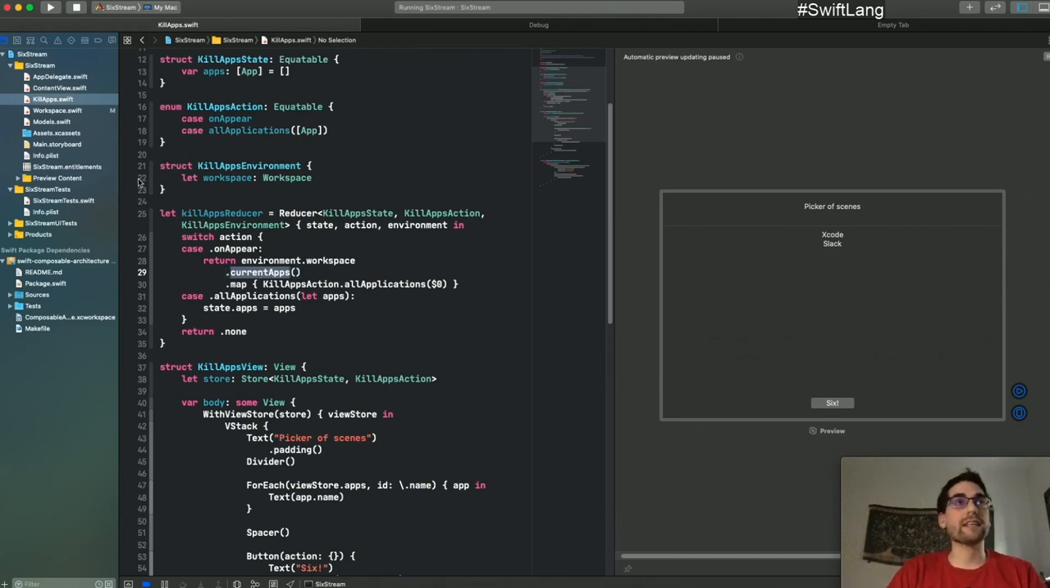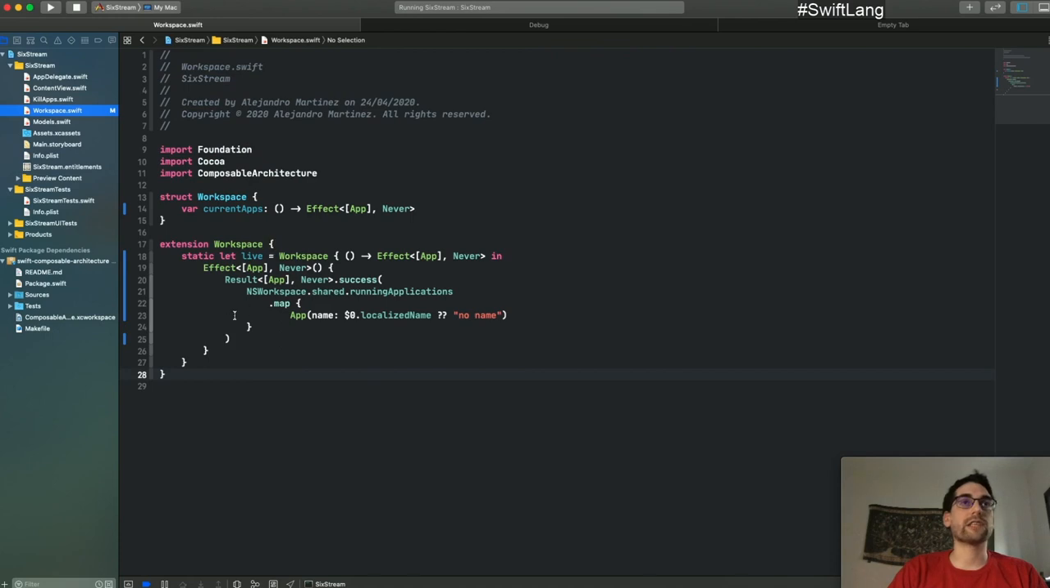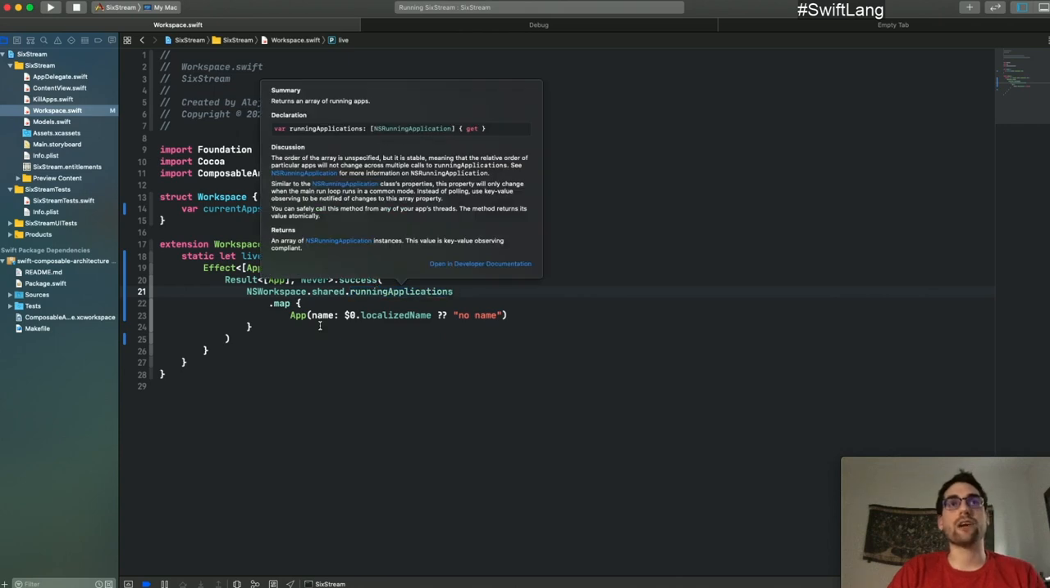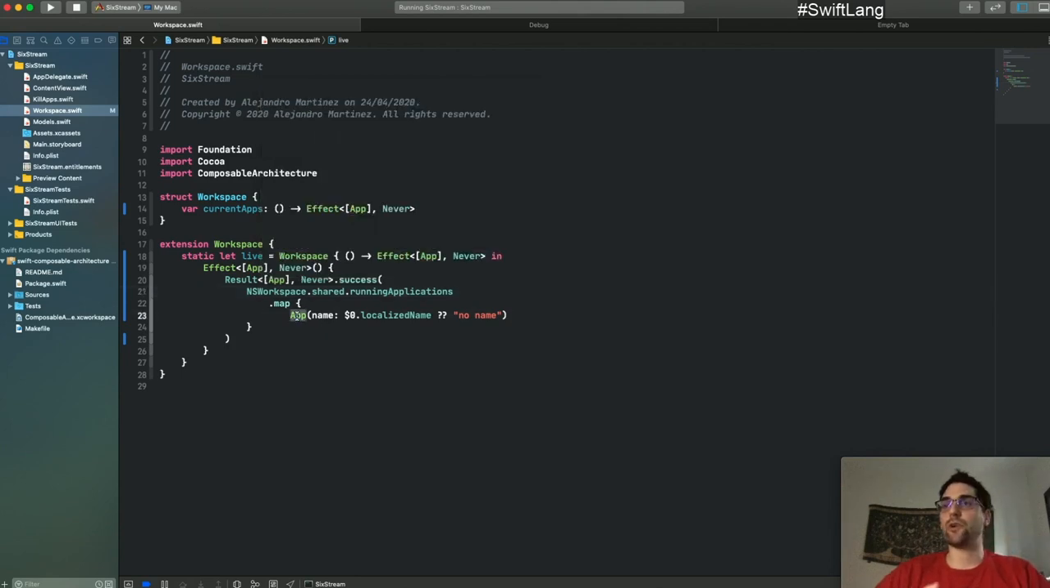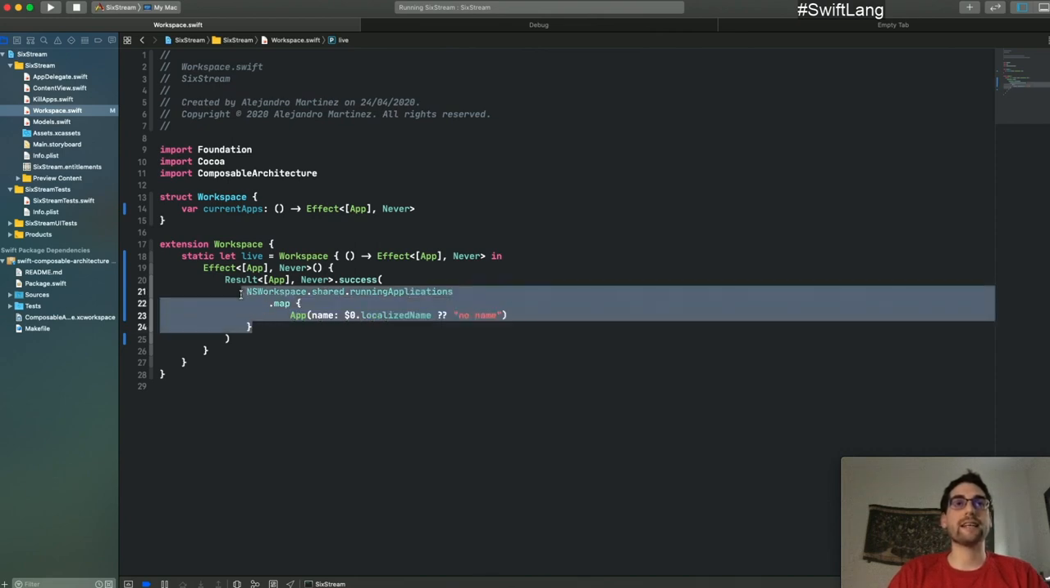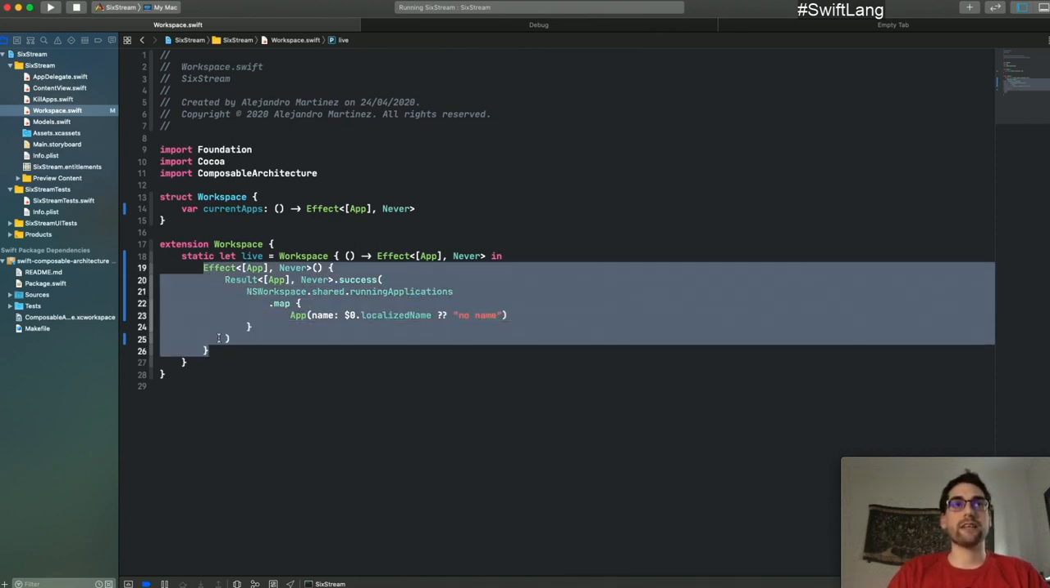And if we look here at the workspace, for example, you can see that the only thing I'm doing is getting the running applications from the NSWorkspace. And then, because that's a specific NSRunningApplication class, I want to map that into my own app struct that I control, and I can just take the properties that I want. So I'm just mapping that and returning it as this effect. That's the only thing this effect does. This effect is actually not asynchronous. It's not hitting an API request or anything like that.